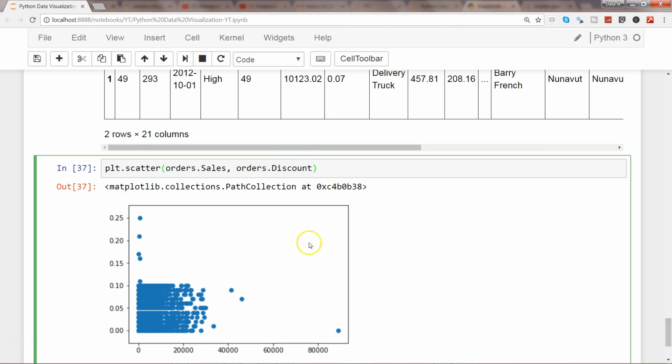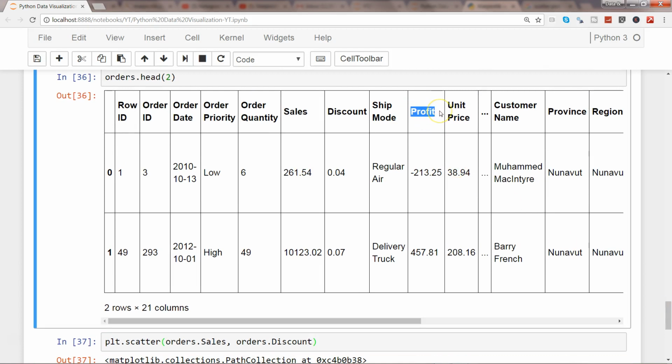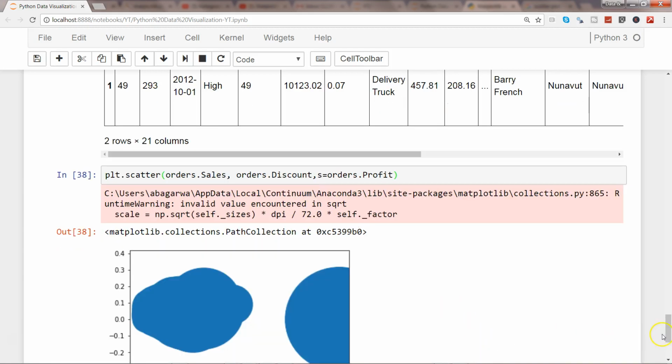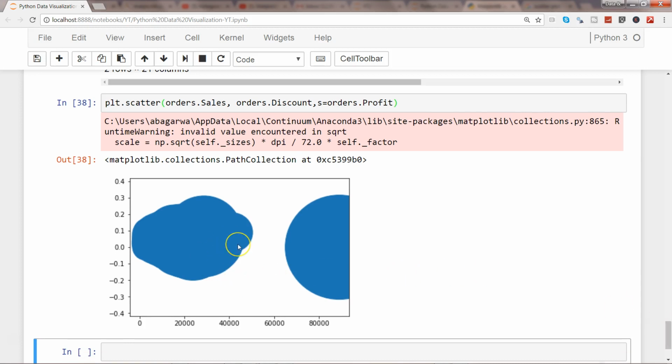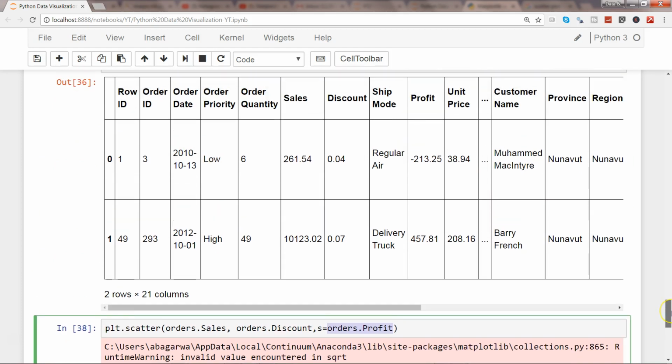In this chart, one interesting thing that we can try is the profit. Based on the profit, we want to change the size of the circle. Let's see what happens if I give the s parameter profit, and let's execute. Okay, not pretty good, because for some of the values the profit is really high, so they have been increased like hell, as you can see. So probably not a good parameter, but it can work if we have relatively good values. That is a parameter that you can specify.